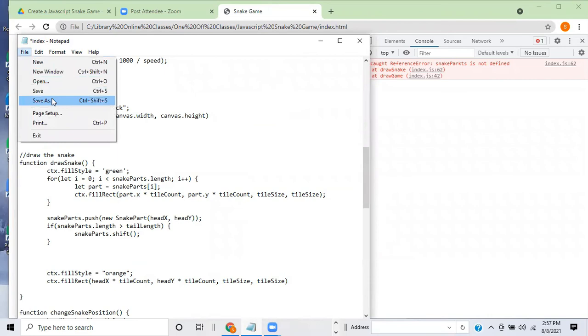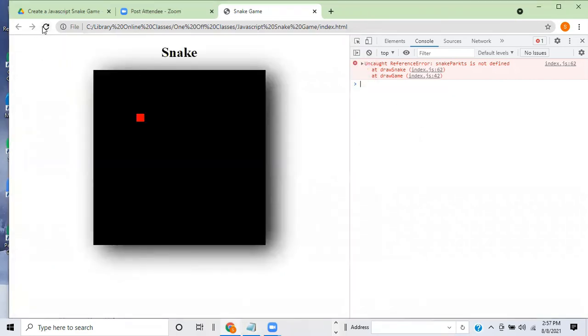Now let's save it and do a refresh. All right, I'm not very good at this. So I do a refresh. Now when I start the game out, you can see two green squares following the snake head. That's because we set the tail length at 2. So if I move to the left, I'll try and eat the apple.